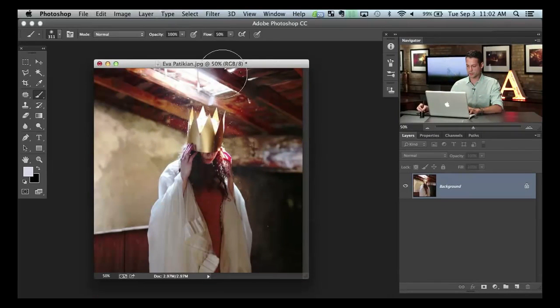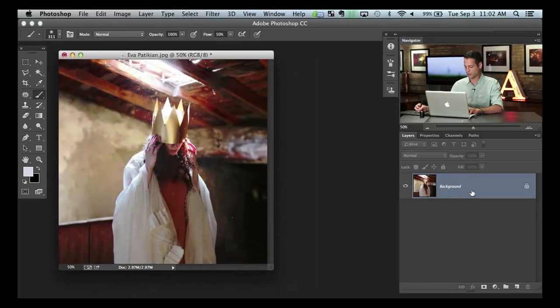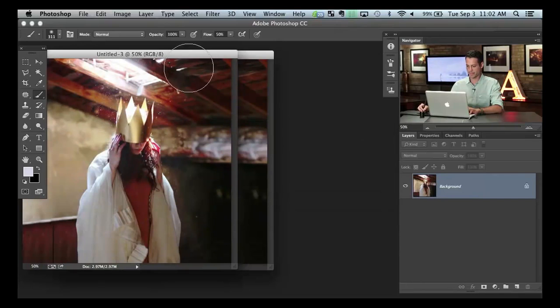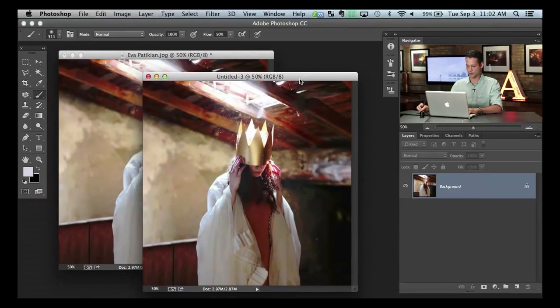Now, I'm going to go ahead and just duplicate this layer to a new document. So I'm going to right click on my background, say duplicate layer, and then we're going to put that as a new document. There we go. So this new document I'm free to just mess around with however I want.